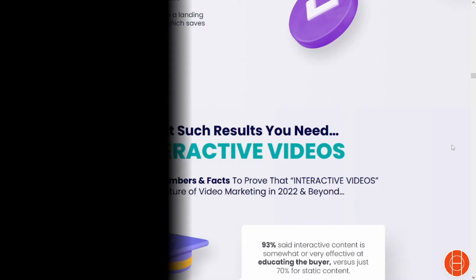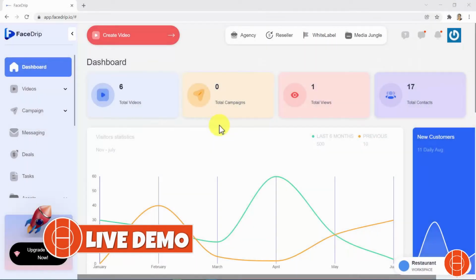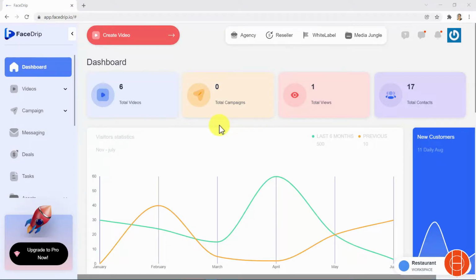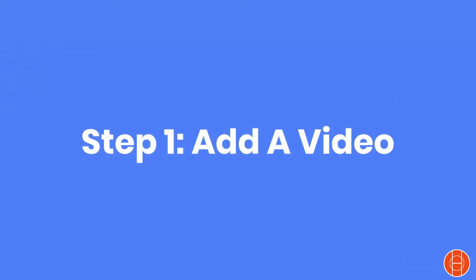So basically, this is the product from the inside. Like you see, the product is simple and easy to use and has a simple interface. Like you see the dashboard, the videos, the campaigns, the messaging, the leads, and more. Step number 1 is add a video.